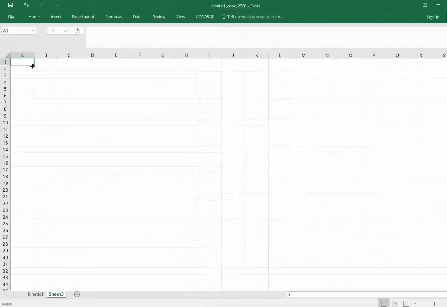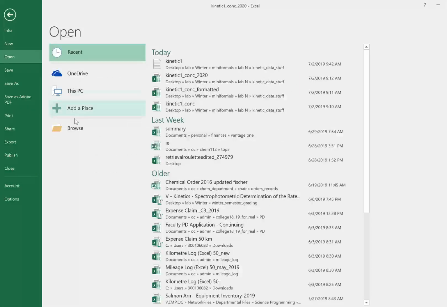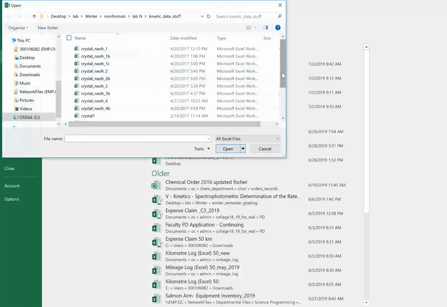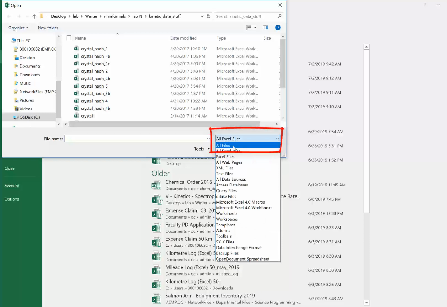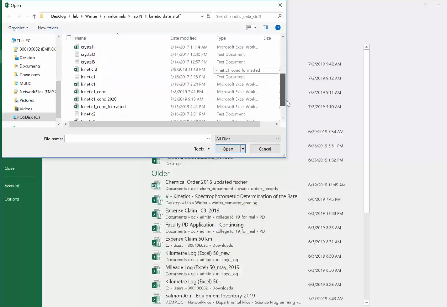Starting from your Excel file, I'm going to go to File, Open. You would be browsing to find the USB memory stick. I'm going to browse to look in a particular folder where I have my data stored. Now initially this will say all Excel files. What you'll need to show is all files so we can find the text file. Now the text file that I'm interested in is called Kinetic 1.